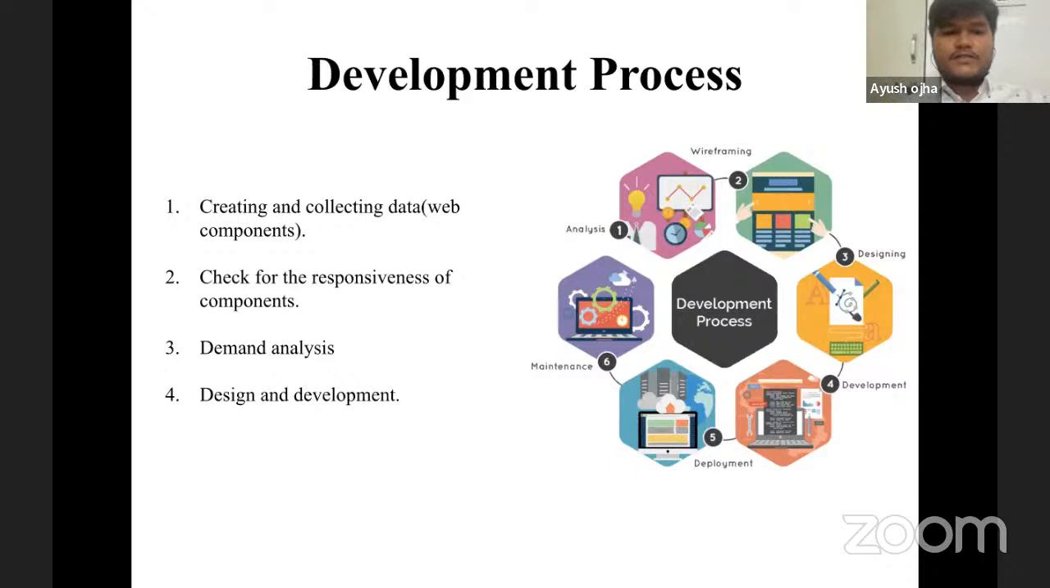Then we check the responsiveness of the website, how it is looking. Then we do the demand analysis, what are the exact components which we actually need. When we try to fit the content, we always fill the website with a lot of content. And then we design and develop the product. It is only the UI process, the development process of the front end part. I'm not talking about the back end and these things.